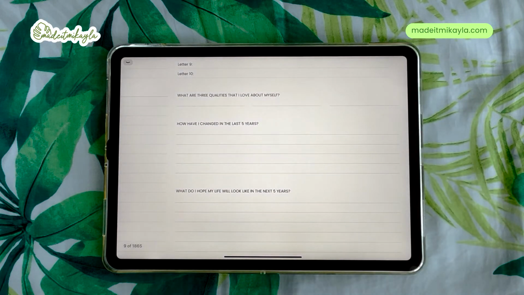What are 3 qualities that I love about myself? How have I changed in the last 5 years? And what do I hope my life will look like in the next 5 years?